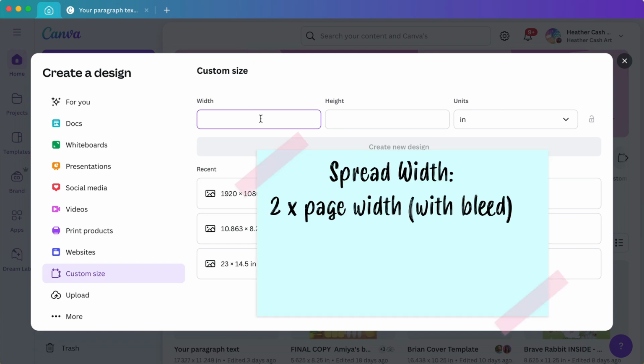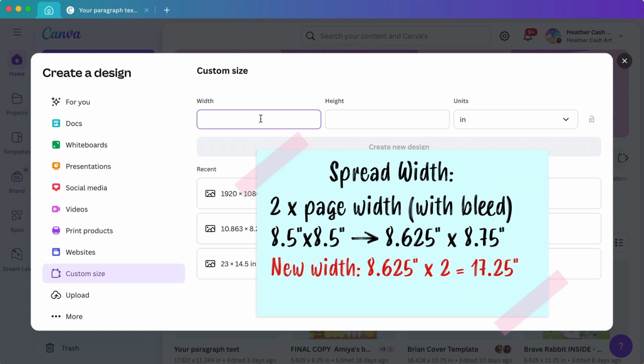For example, my book is 8.5 by 8.5, and when you add bleed to it, the actual dimensions are 8.625 wide by 8.75 high. So you're just going to want to take your page dimensions with bleed. You can even just look at your file in Canva or Photoshop or whatever you created it in and look at the dimensions. Then multiply the width times 2. My width is 8.625, so I'm going to multiply that by 2, and that's 17.25.